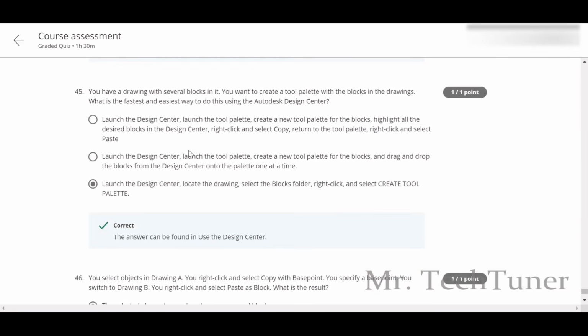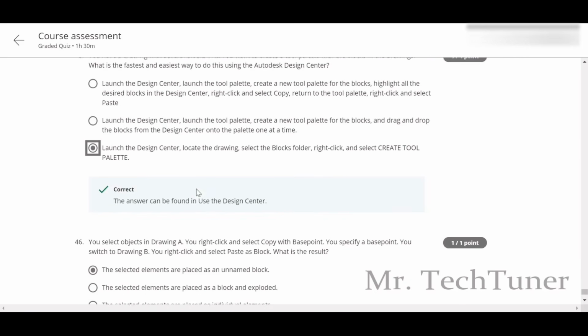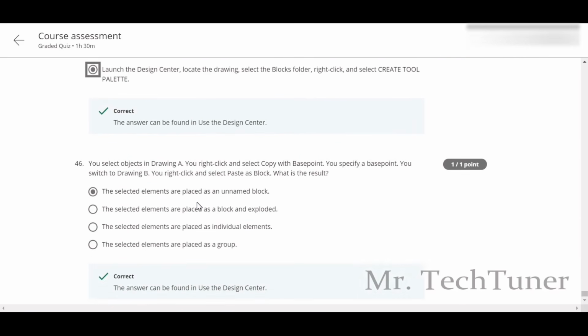You have a drawing with several blocks in it. You want to create two palettes with the blocks in the drawings. What is the fastest and easiest way using Autodesk Design Center or ADC? Launch the Design Center, locate the drawings, select the blocks folder, and right click on create tool palette. And the last question of this final course assessment: you select the drawing objects and then right click, select the base point, and specify the base point. So the answer will be the selected elements are placed as an unnamed block.